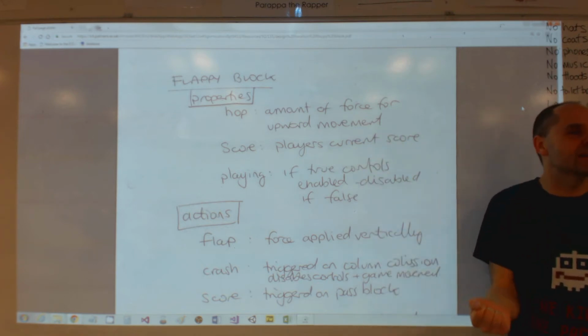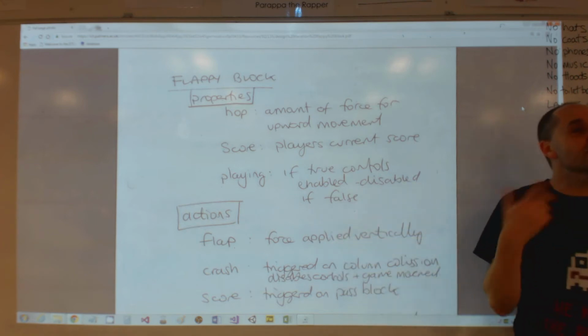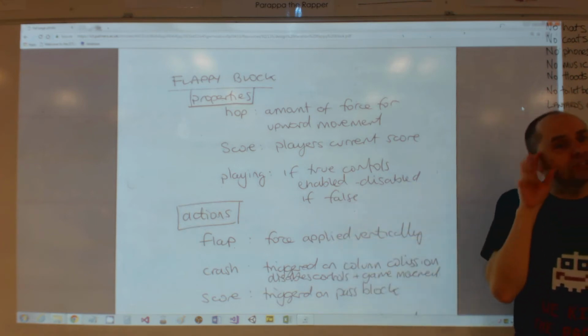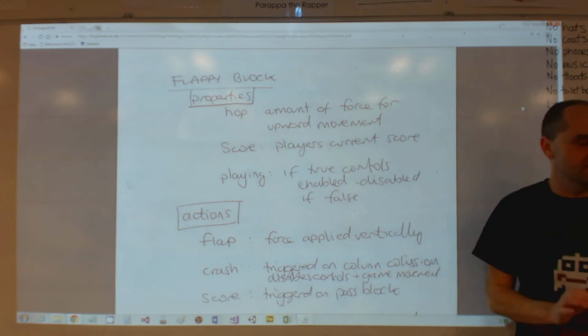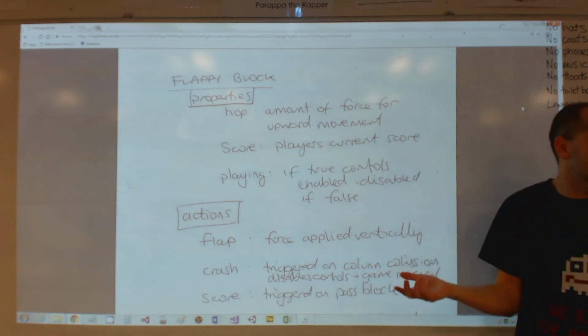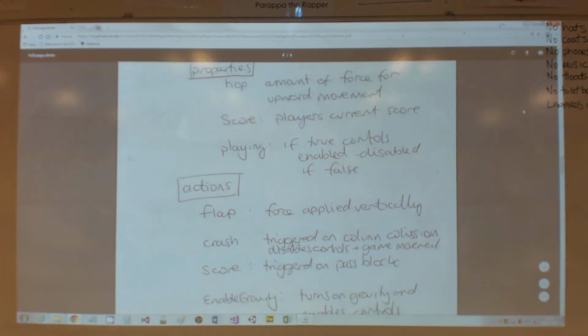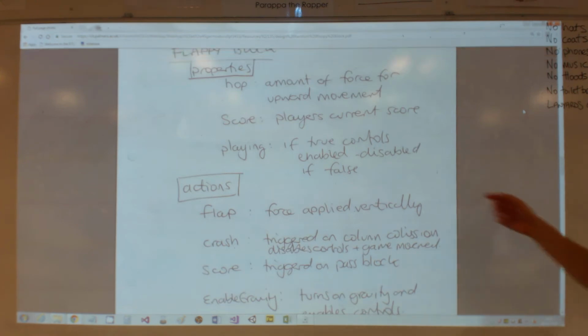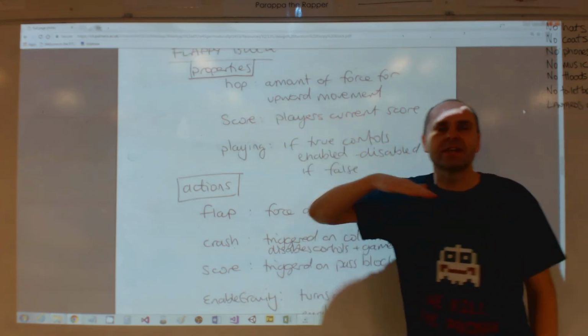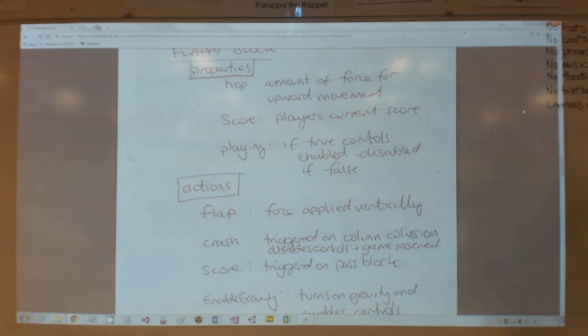The properties are the data that you need to be associated with that object, and the actions are the things they can do. Like I say, this does not tie up directly with how I've implemented it, but these are the things that need to happen in order for the whole system to work. For Flappy Block, I've got these properties. I've got the hop, so that's the amount of force. Every time I press space, how much do I want to jump up?